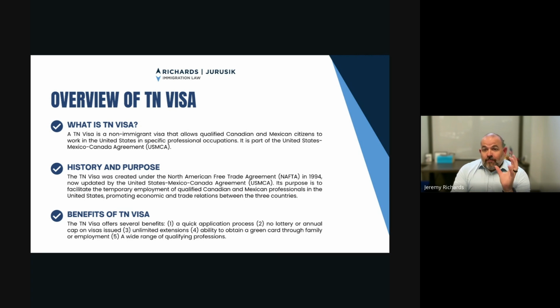So what are the benefits of a TN visa? Well, one of the biggest benefits is it's very quick to get, especially if you are a Canadian citizen. You can simply show up at a port of entry, apply, and if you have all your paperwork in order, within 30 minutes, you can have TN status and be working in the United States. Another advantage is there is no lottery or annual cap on the amount of TN visas that are issued.